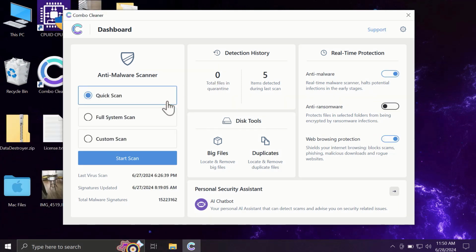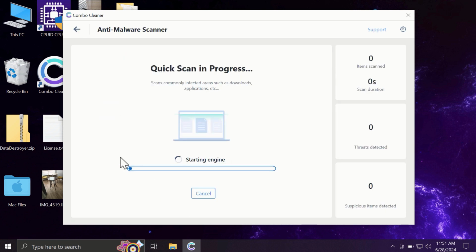After you have successfully downloaded and installed Combo Cleaner, the software will be initially in the trial mode, and only the quick scan option is available in the trial mode. The full mode includes full system scan and custom scan, but as I said, in the trial version only the quick scan option is available.